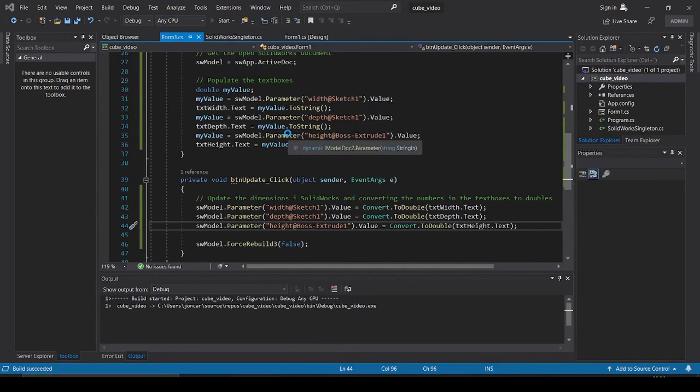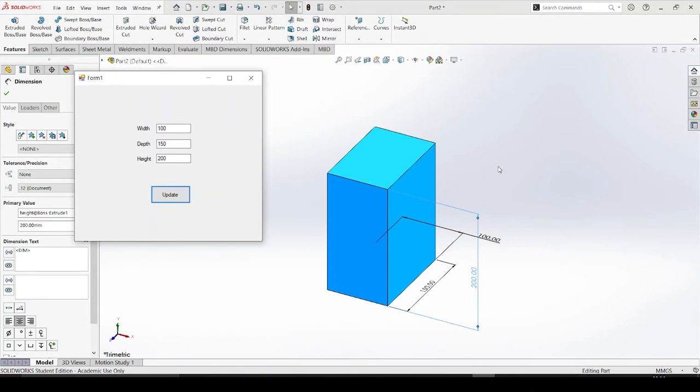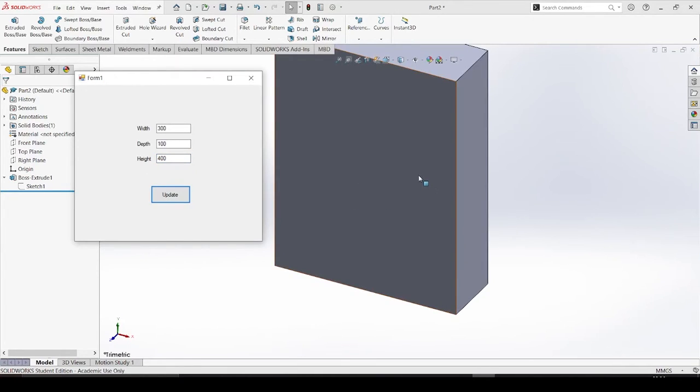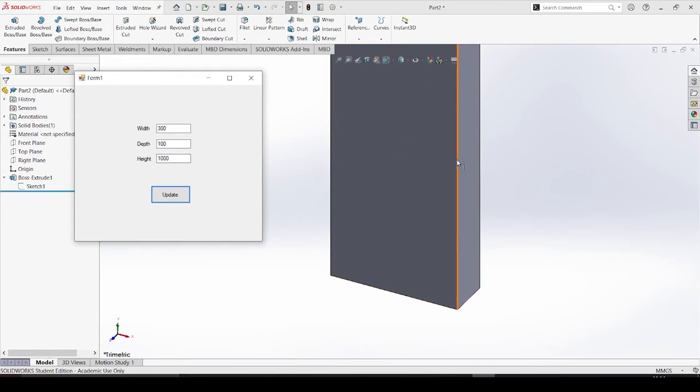So let's start. And I will put SolidWorks in the background like that. Perhaps we can do like so. So width, let's bring that up to 300 perhaps. Depth to 100 and the height to 400. And update. Wow, yeah, went a bit too far, too big. Yeah, seems to work. Nice. When we do it too big, so let's do this 1000, then it goes outside of our view.